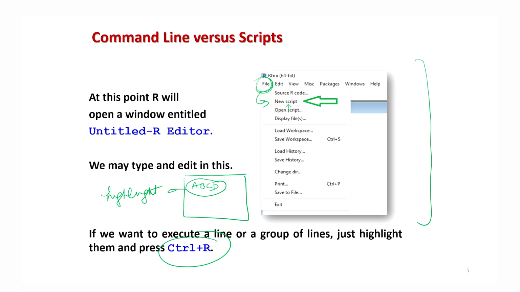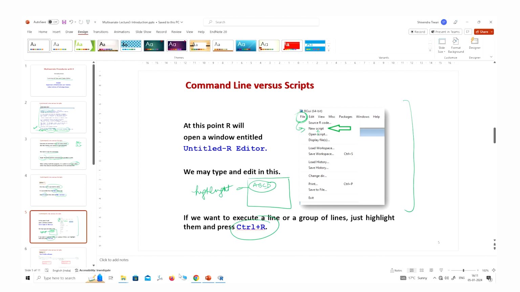And if there are more than one lines, then you have to highlight all the lines which you want to execute, and after that you have to press Ctrl R and the command will be executed. So let me try to give you this demonstration on the R GUI window also.